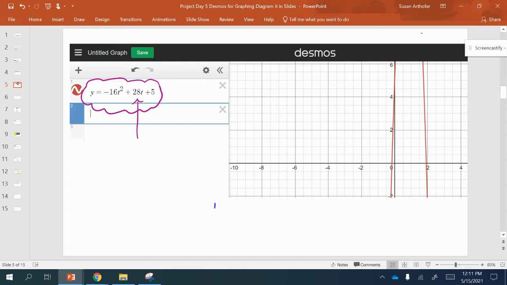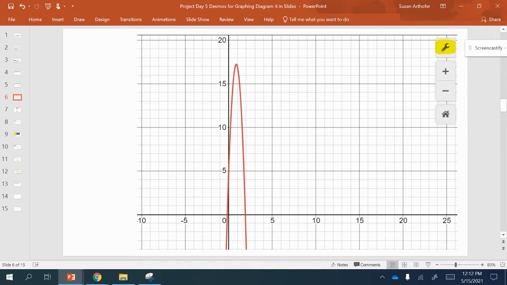Remember, it was 28 feet per second for velocity, and the starting height was 5. Please just make sure that you start this with y equals. So please go to Desmos, type that in, and your graph should look something like this. And please don't touch the graph, just come back to this video. You might want to hit pause on the video so that you don't miss anything.